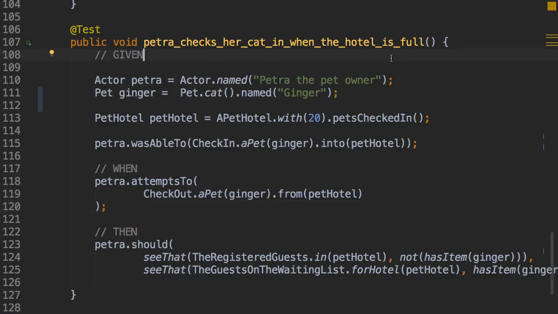Here's a test from our sample project. In this test, we have Petra who wants to check in her pet cat Ginger into the hotel. Unfortunately, the hotel already has 20 guests, so Ginger goes on the waiting list. Now that's not what I want to focus on here. What I want to focus on here is the part where we're setting up the hotel, the part where we say a pet hotel with 20 pets checked in.